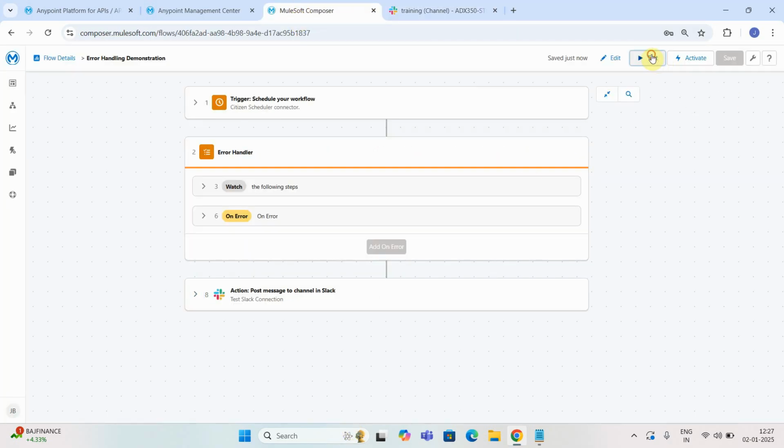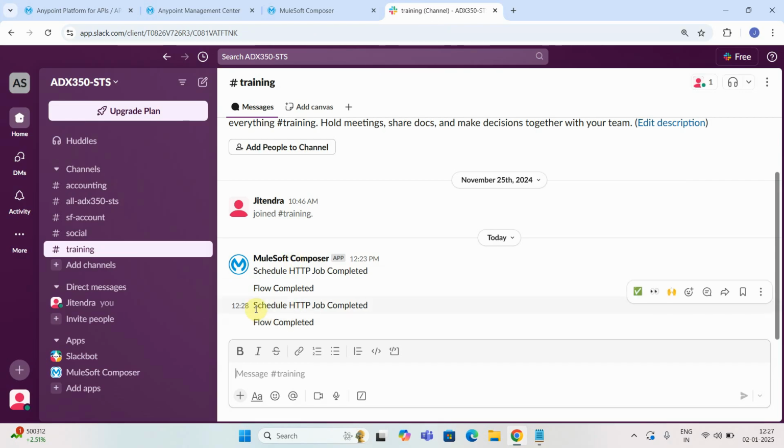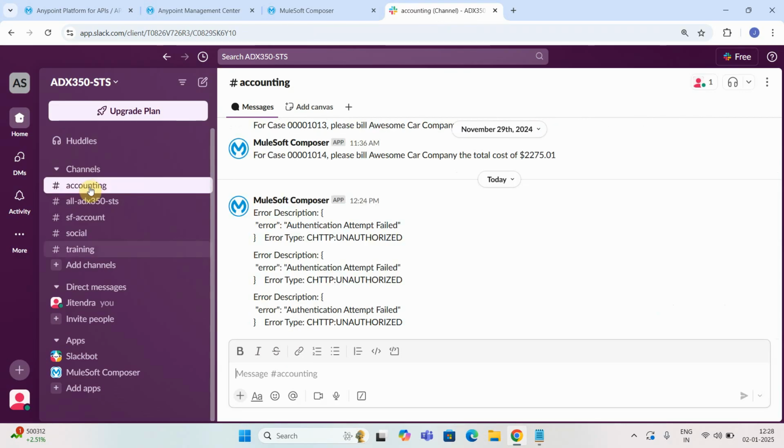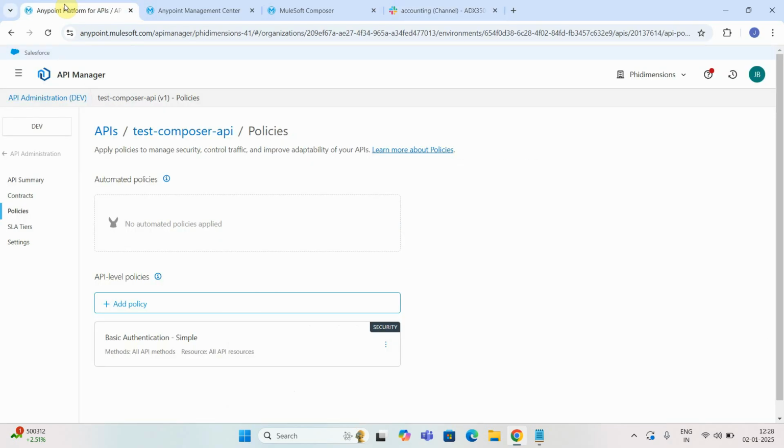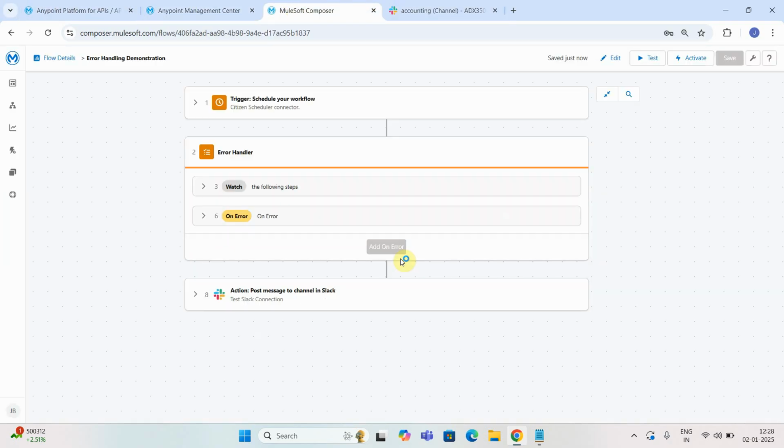Let's test this out. Tested. And here you can see schedule HTTP job completed, flow completed. Let's see if any error was recorded. No, there are only 1, 2, 3. Those are the previous errors. No new error has been recorded, right? So that is how you can make use of the error handler component in your MuleSoft Composer flow. It's very easy to use, and it also supports on error continue and on error propagate, which we use in MuleSoft logic, right?